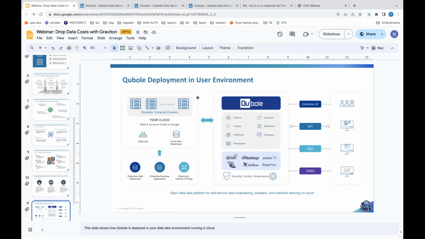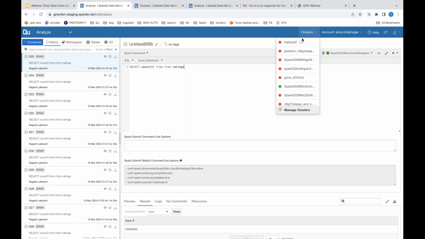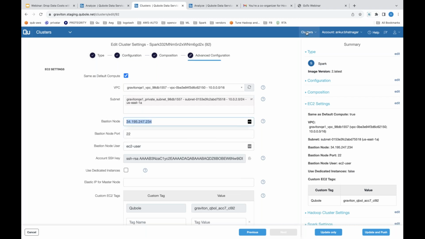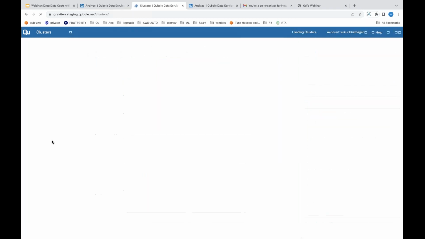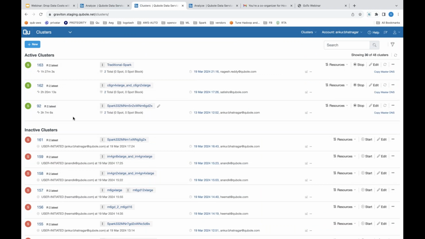Let me see. I have already logged in. Hopefully the cluster is still running. Yep. So I'll quickly show you the clusters so that you understand what I am trying to do over here. I'll click on clusters and go to manage clusters straight away, where you can see the various clusters and how they are configured. I've created two clusters.